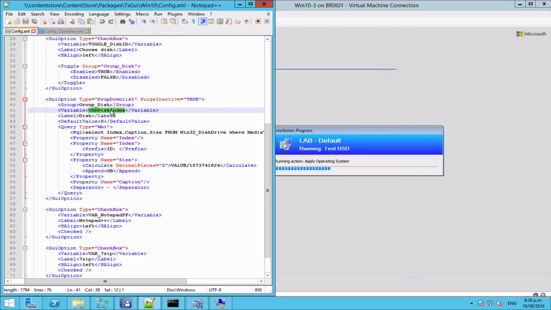Now, if you're using this OSD disk index variable, I usually set that to a default value of 0. You could also use groups to enable and disable that, and then use the purge inactive option to clean that variable out, so that whatever you set in your task sequence will win, or will not be overridden, I should say. However, setting the default value may give you the exact same behavior depending on how your task sequence is configured. So just have a bit of a think about how you want to structure that and put it together.